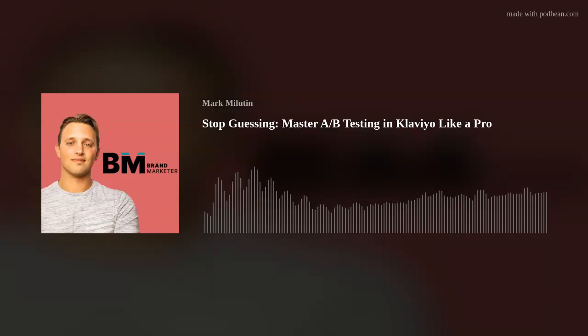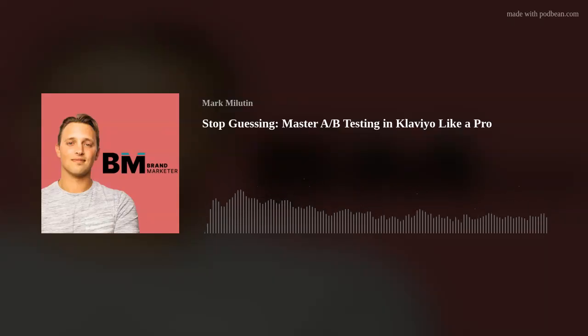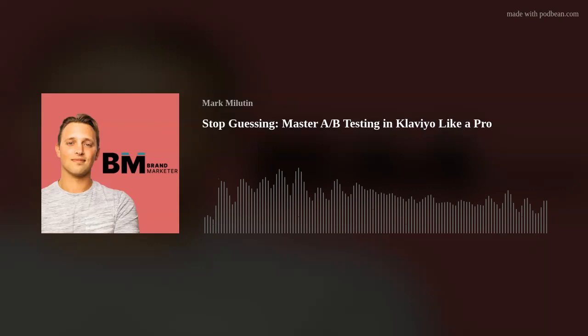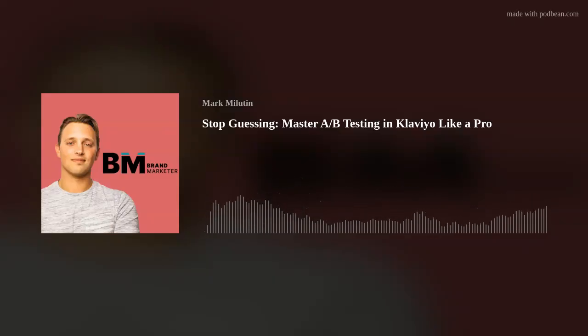The next is creative and design. Test different layouts, images, and call to action buttons. Sometimes a minimalist design outperforms a graphic heavy one. Next is email length. Depending on your audience, shorter emails might lead to higher engagement. It's essential to test and see what works best with your subscribers.